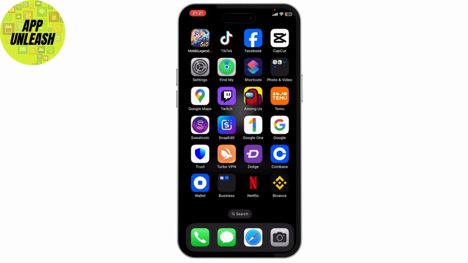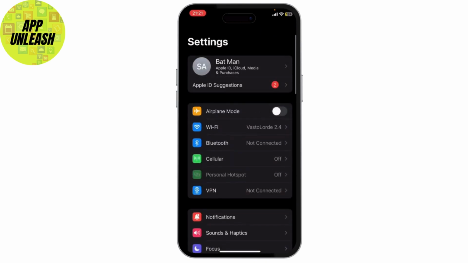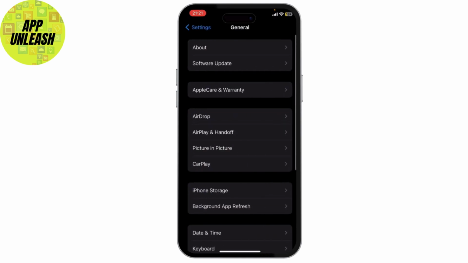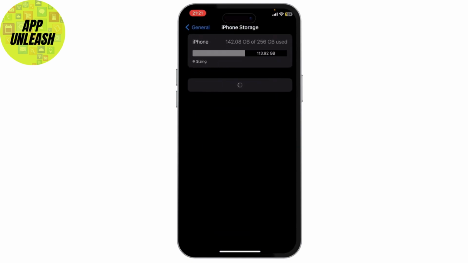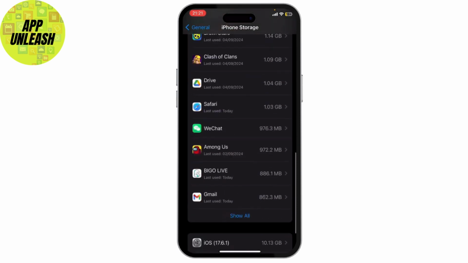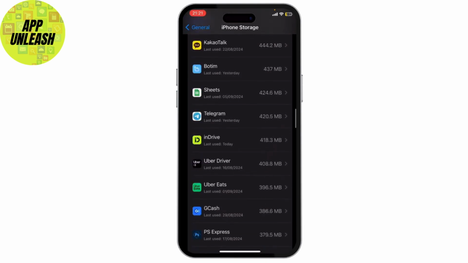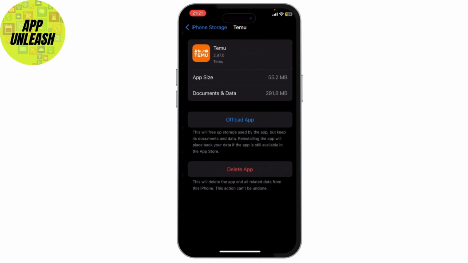And yeah, let's go. Now the first way is that you can just go to the settings, go to General, and then go to your iPhone Storage, and in your iPhone Storage just search for Temu. Now scroll down till you find the Temu app. Now it should be right around here. Okay, so here's Temu.